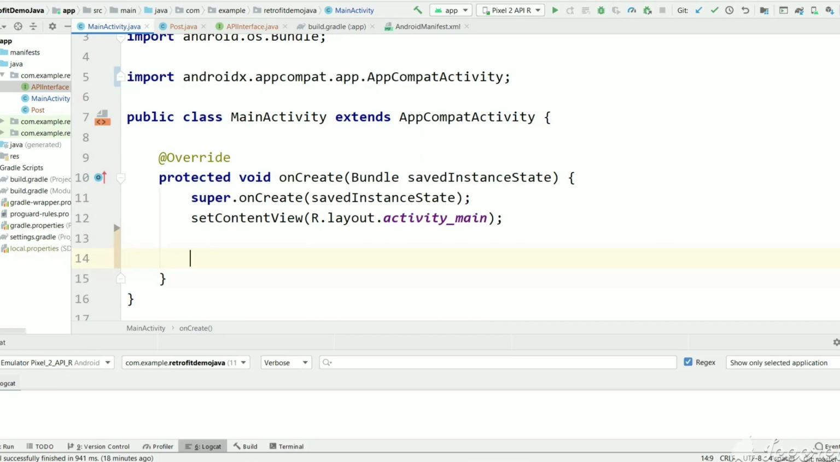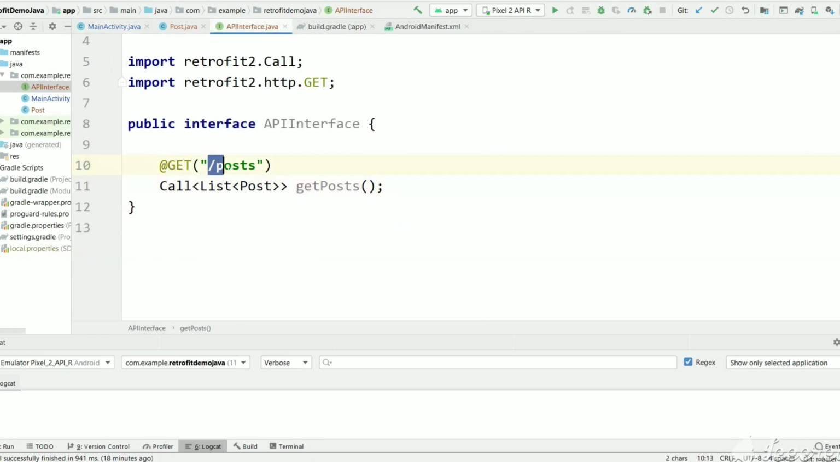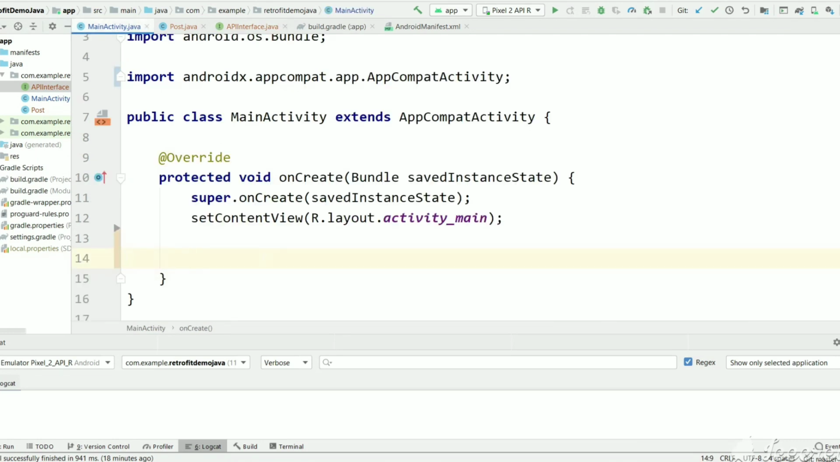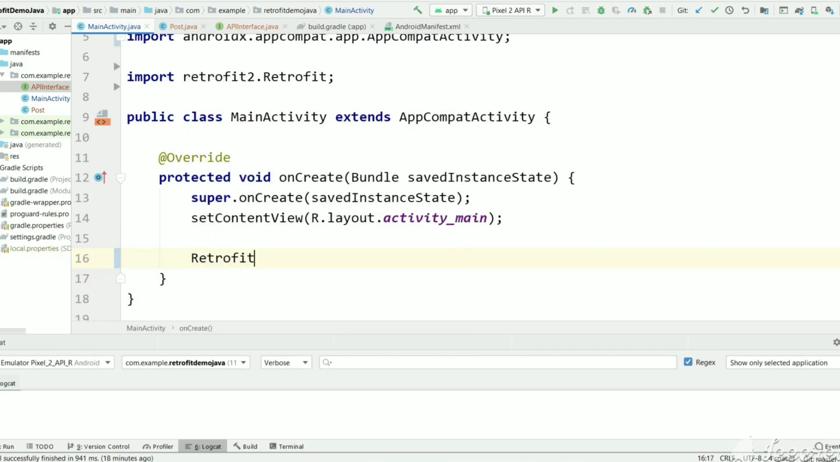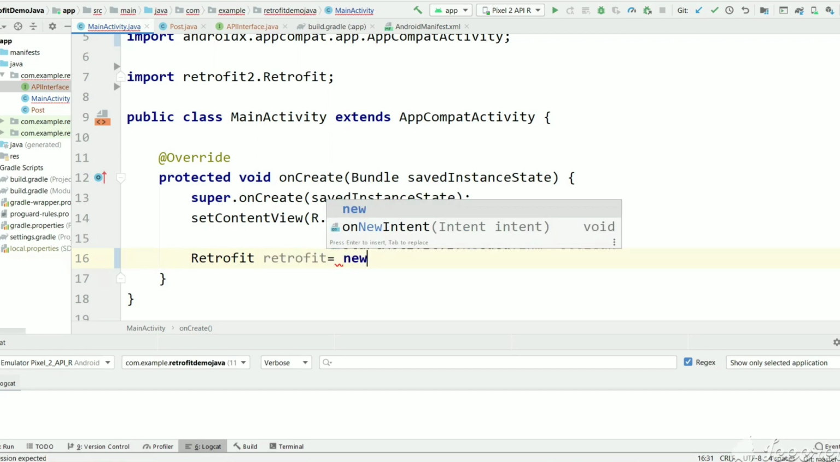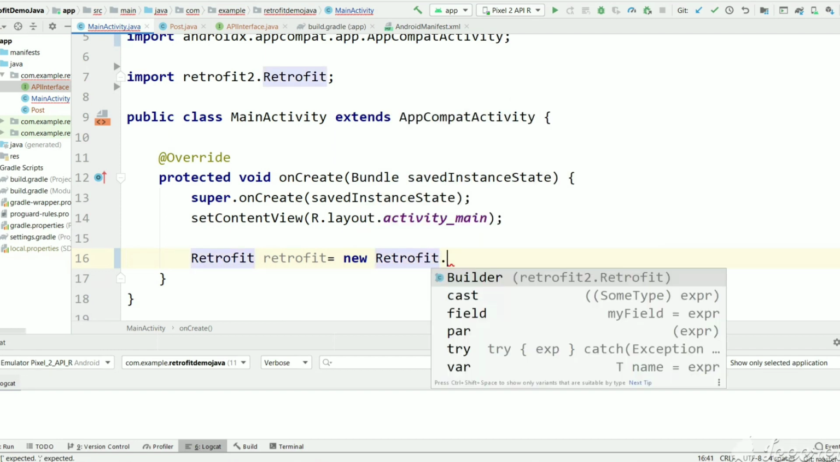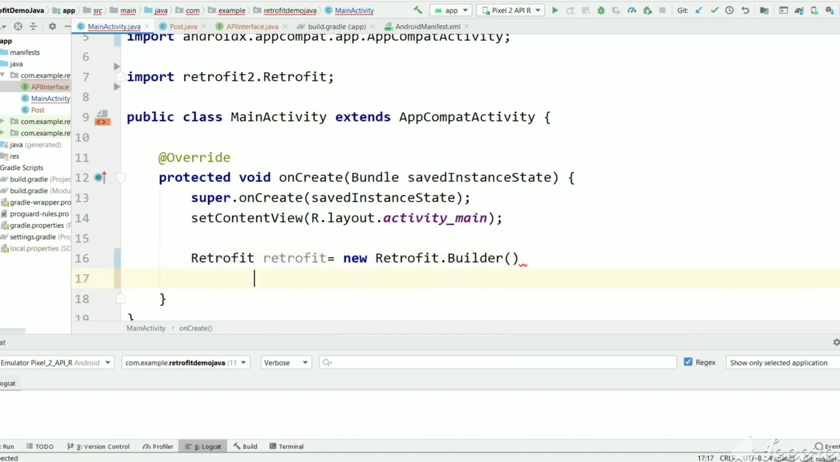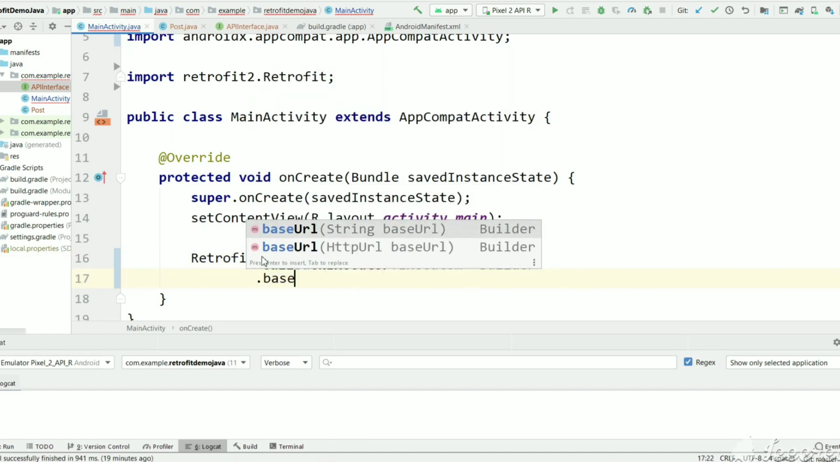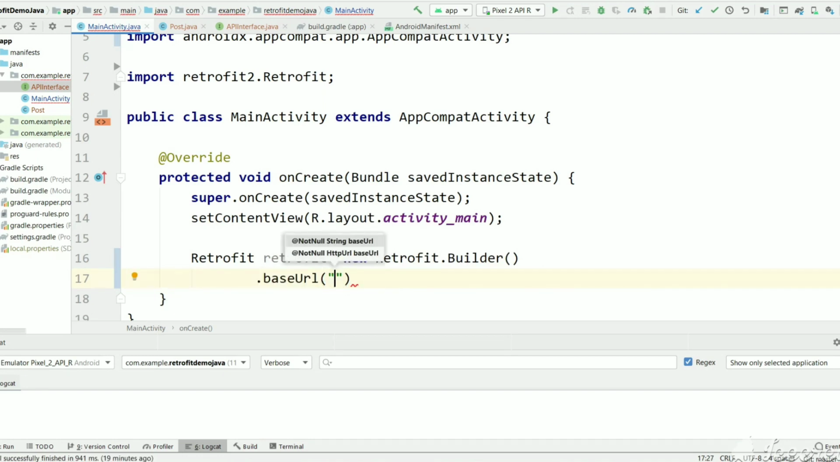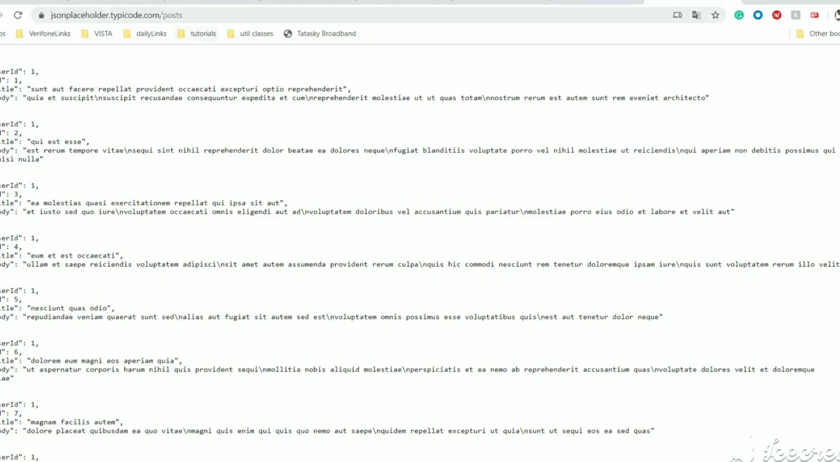In Retrofit, we can mention the base URL. Here we have just mentioned the second part of the URL, but we have not mentioned the base URL. While creating a Retrofit instance, we will give the base URL for this request. Let's create a Retrofit instance. For creating a Retrofit instance, we use a Retrofit builder, Retrofit.Builder. We will provide a base URL to this builder. In our example, what is the base URL? The base URL is this. Just copy this and paste it here.